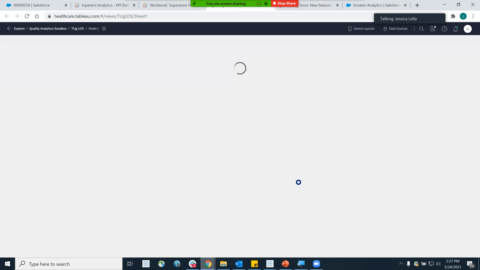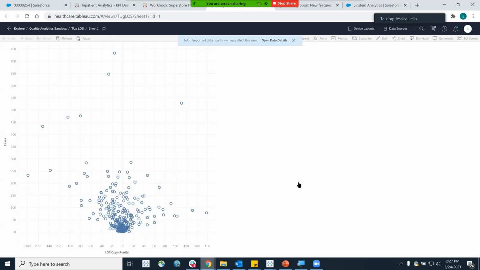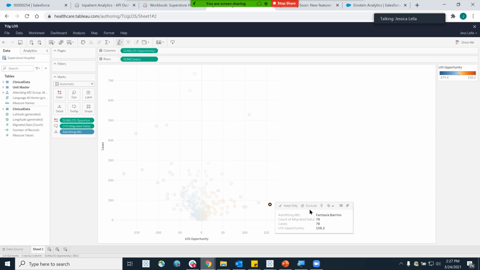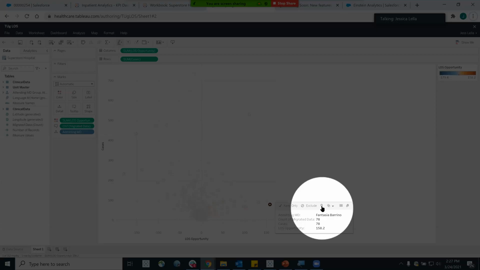So I used Ask Data to understand my initial question and get me to a starting point, which is these doctors and their length of stay metrics. And we're going to go into web edit mode now. And let's take a look, really get that pop of color. And this outlier here is really jumping out to me. Fantasia Barrino, her length of stay is really high. And she's also seeing a lot of patients. So I'm going to go to this little, looks like a little light bulb here, Explain Data. Let's see what that gives us.